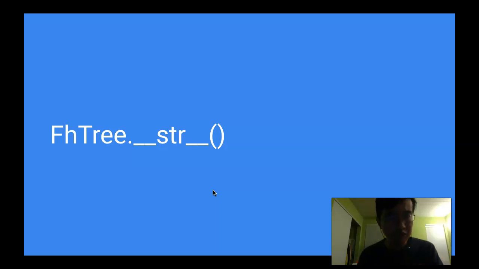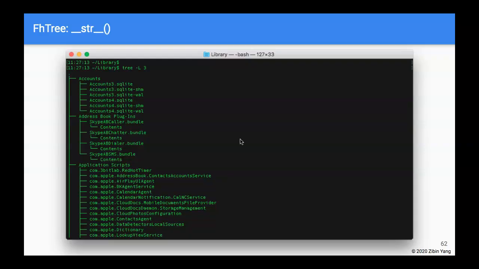So in this video, we'll talk about how to implement the string method for FhTree. Going back to one of the examples we saw earlier of how we can visualize the directory tree. Inside this directory that we ran the tree command, at this level, here are all the folders that are inside this folder, right? And then inside these folders, these are their files or other folders. And then further in is the file that's inside these subfolders.